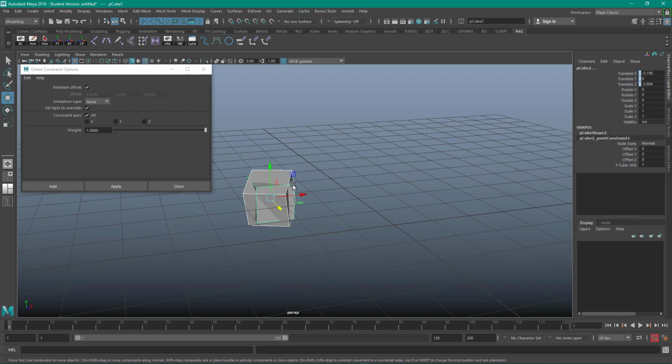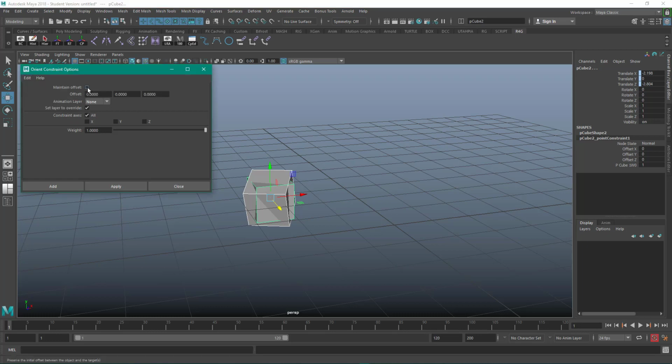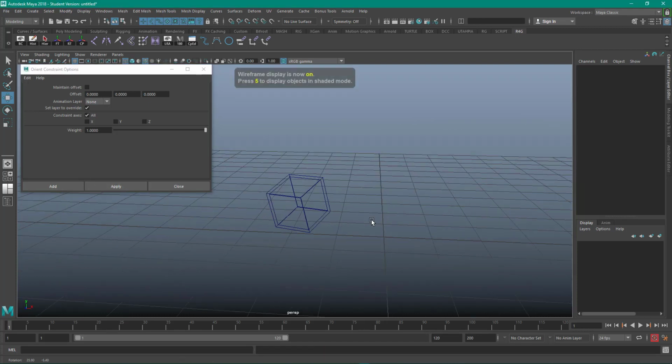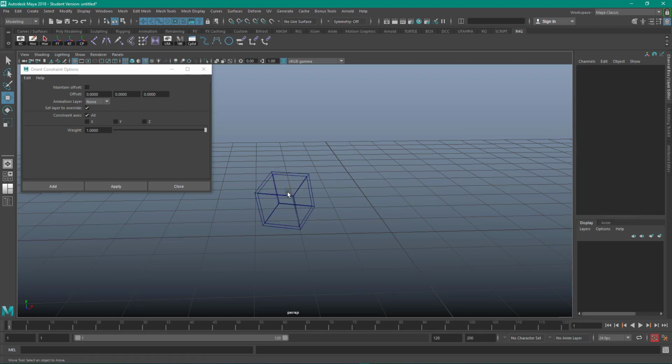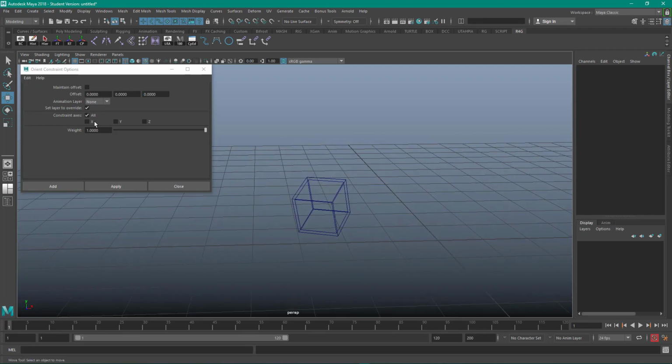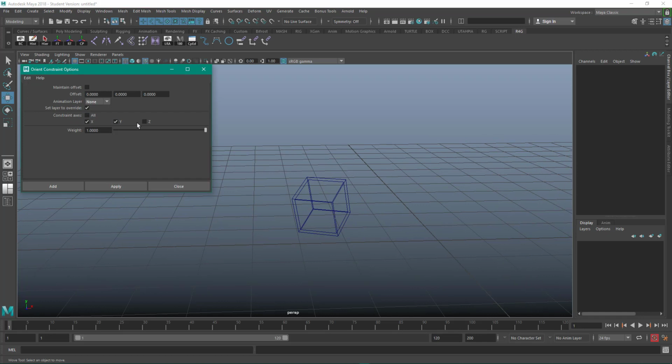Select the first one and then the second, and take off maintain offset there and apply. And so now the second cube has inherited all the values of the first, with the exception of the scale, because I scaled the other one a little bigger just so you could separate the two. And again, you could just do this on a per axis basis, if you only wanted to constrain certain axes.